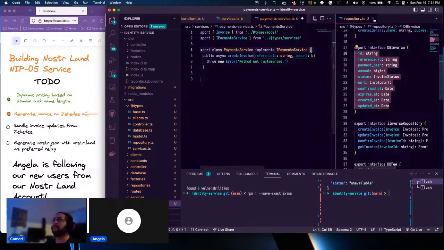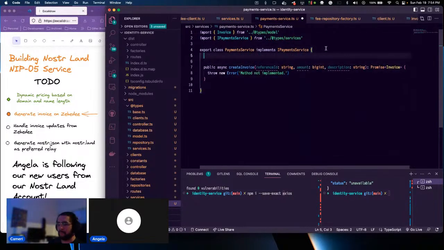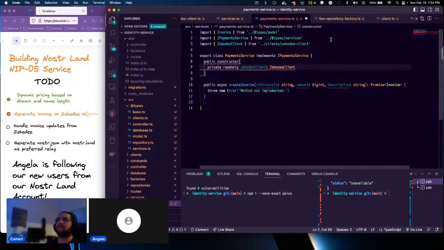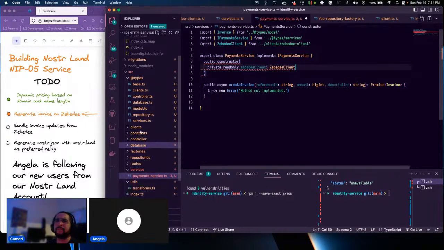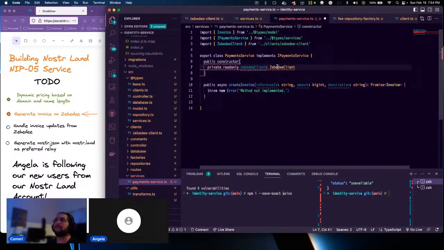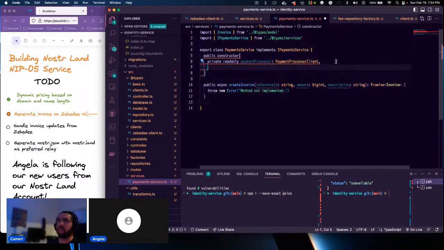So now I'm going to be implementing the payment service. The payment service needs two things. I need to inject the CBD client. Oh, hold on. Didn't I create an interface for this? Payment processor client. Okay, so this should be payment processor. So I don't need to mention CBD in this file. It's gonna be agnostic basically.